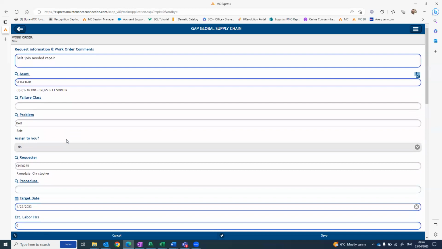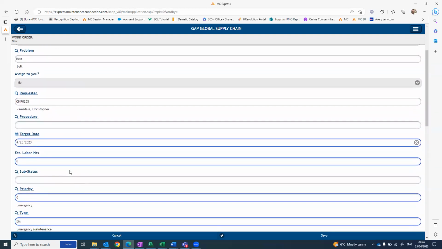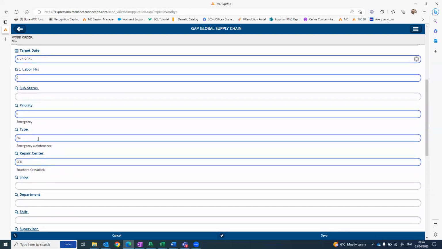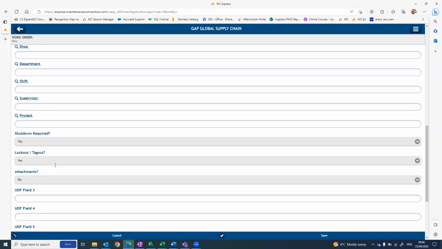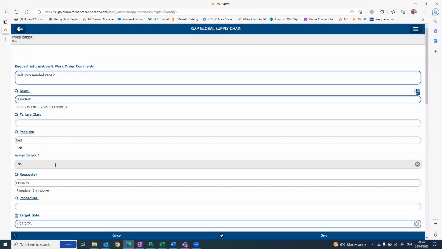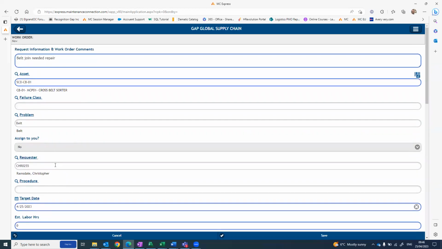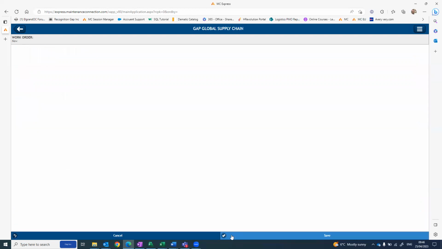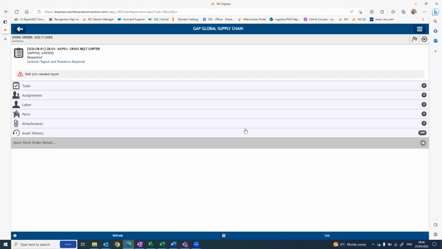I mean, I went around the houses a bit there, obviously, but really, job description, select the asset, you put your problem code in, you put your work type in, which is emergency. Everything else is either auto-populated, or you don't need to fill out for a reactive work order. Now I can save this work order. Now, I've saved the work order.